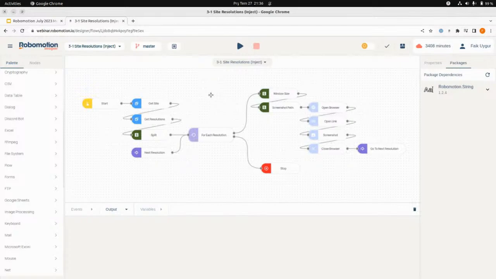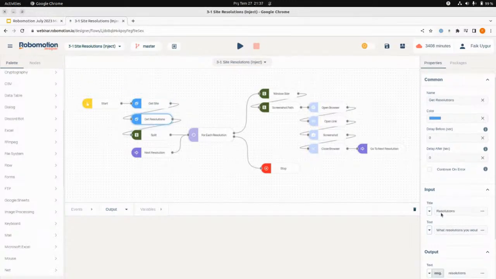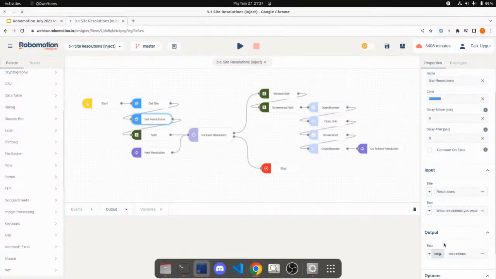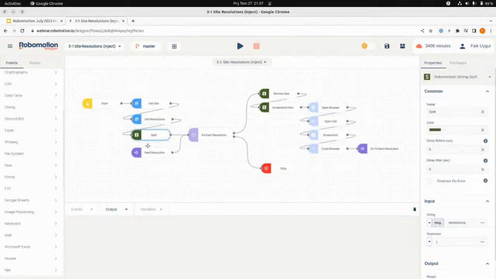In this example, we are using an input box. We will get a website from the user from this desktop, and we will get the resolutions from the user again. And we will use these to take screenshots of the websites. I didn't use a function node here. I have used a string package here.